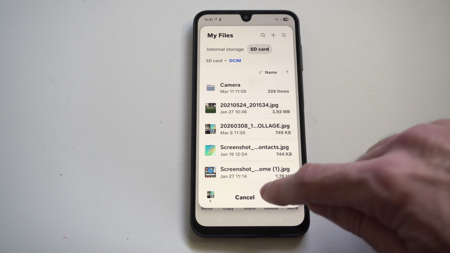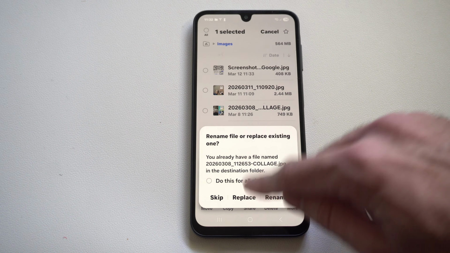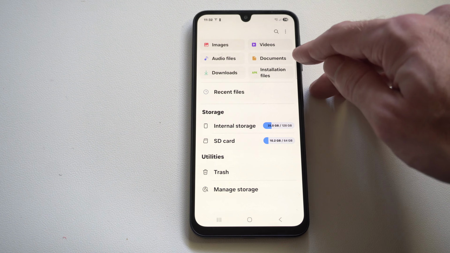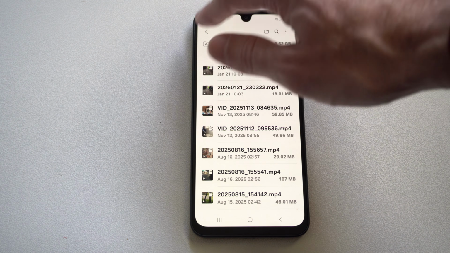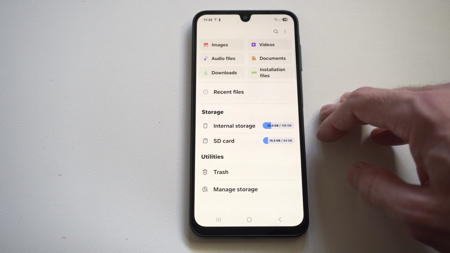Alright, I'm going to get this. Okay? And it looks like it's already on there, so I can replace it or skip it, doesn't matter. So I just moved my image over there. You can do the same thing with your videos, your audio files, documents, or downloads or installation files.